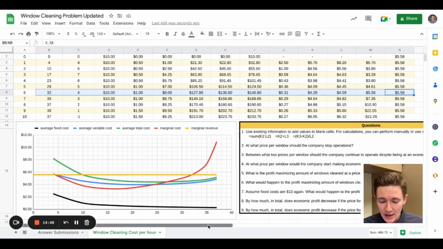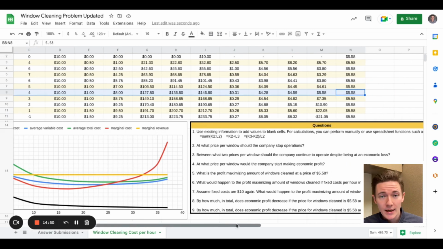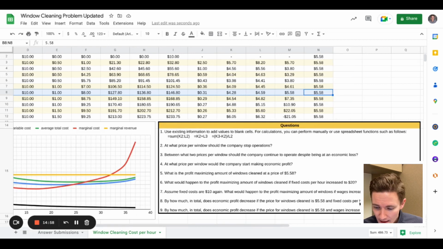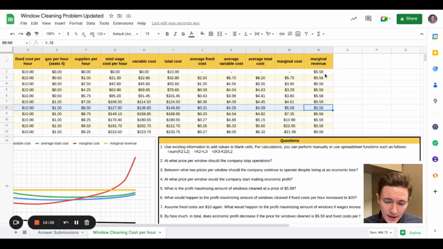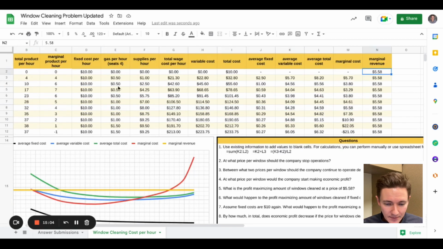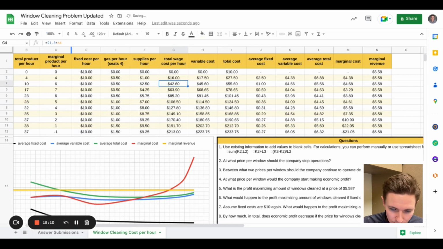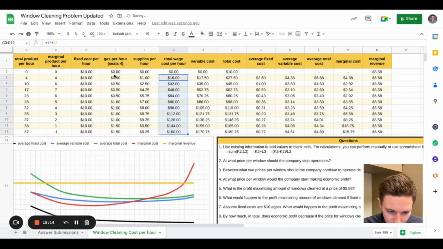By how much in total does economic profit decrease? These are kind of the extension problems, but good practicing for total answers. By how much in total does economic profit decrease if the price per window cleaned is $5.58 and the fixed cost per hour increased from $10 to $20? Okay, so now we have to find that change. So wages, I'm going to put wages back at $16. Drag this down. Okay, now my fixed costs.